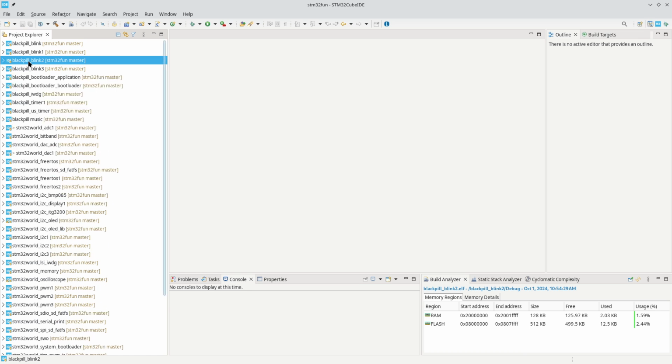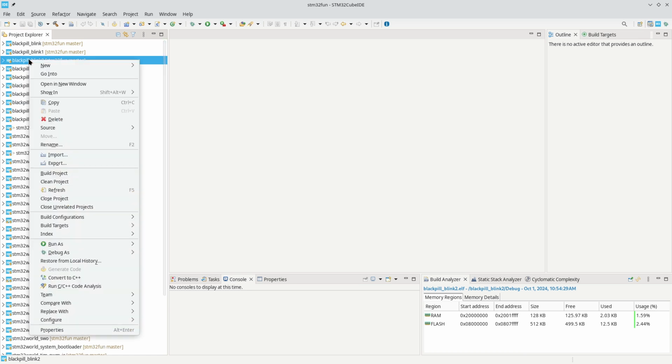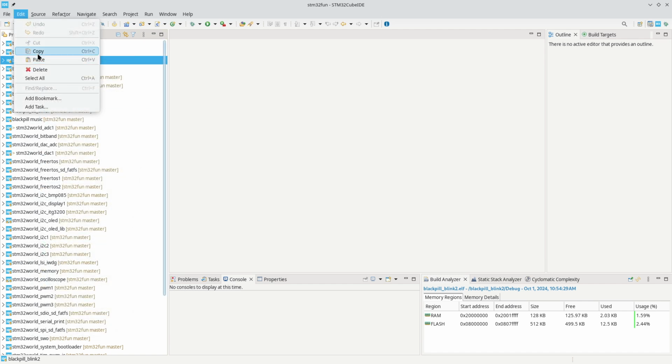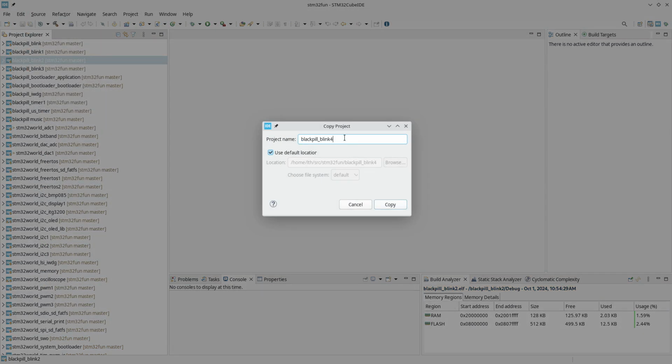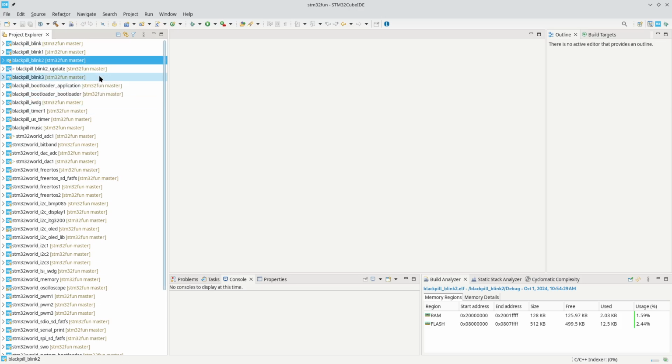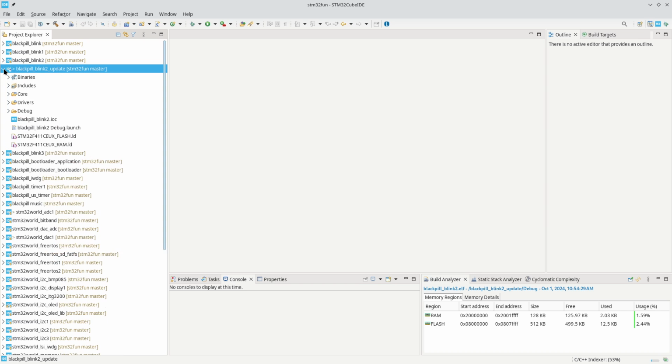So first step is to right click on the project here and copy it, and you can then paste a new project, and it will actually pick a relatively intelligent name. In this case, let's call it Blink 2 update for now. All right, and copy the project. That will create a new project over here, which is renamed Black Pill Blink 2 update.